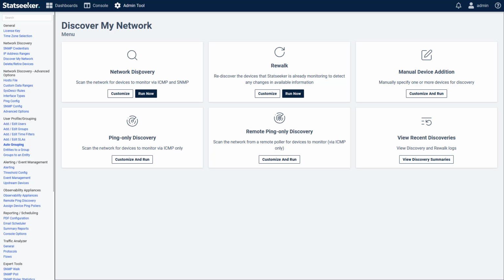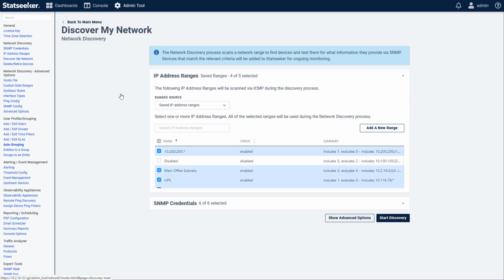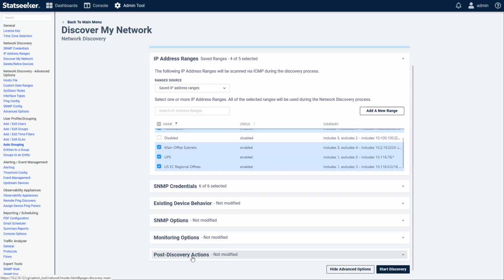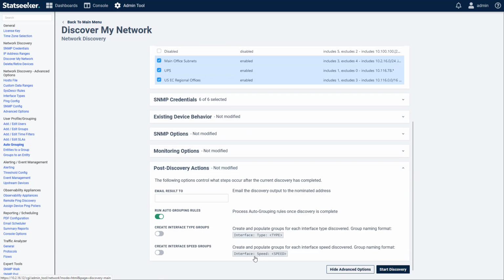In Network Discovery, hitting Customize, and then displaying the advanced options, we see post-discovery actions. And in here, we see the default settings, the custom auto-grouping rules that you or other admin users have configured on the server, and two options for the default interface speed and type grouping. And these are both disabled.